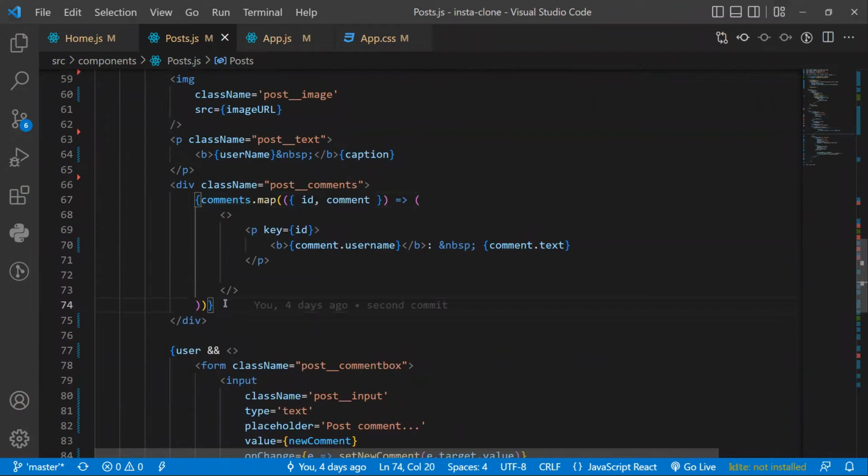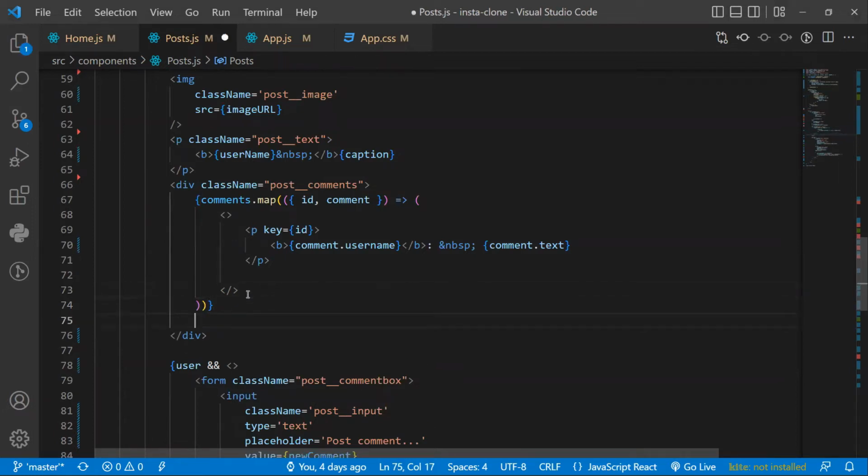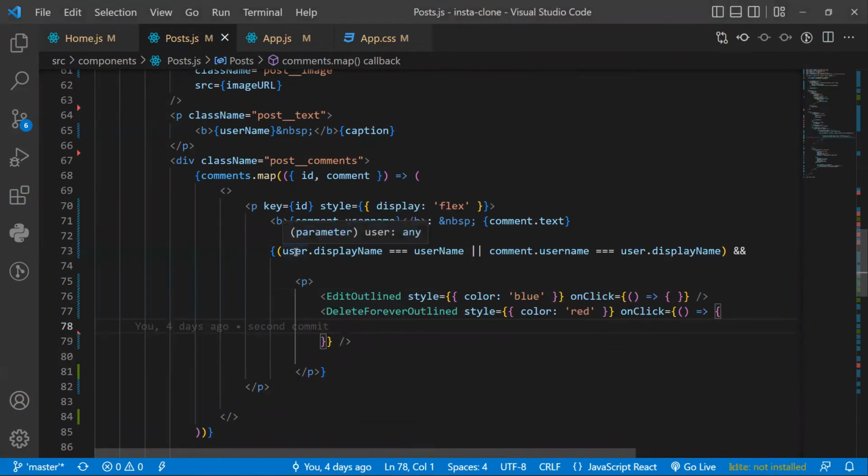Similarly for comments, everyone has access to see the comments, but the delete comment option is only available to the person who has posted the comment or to the post author. I'll write some of the code and explain it later.